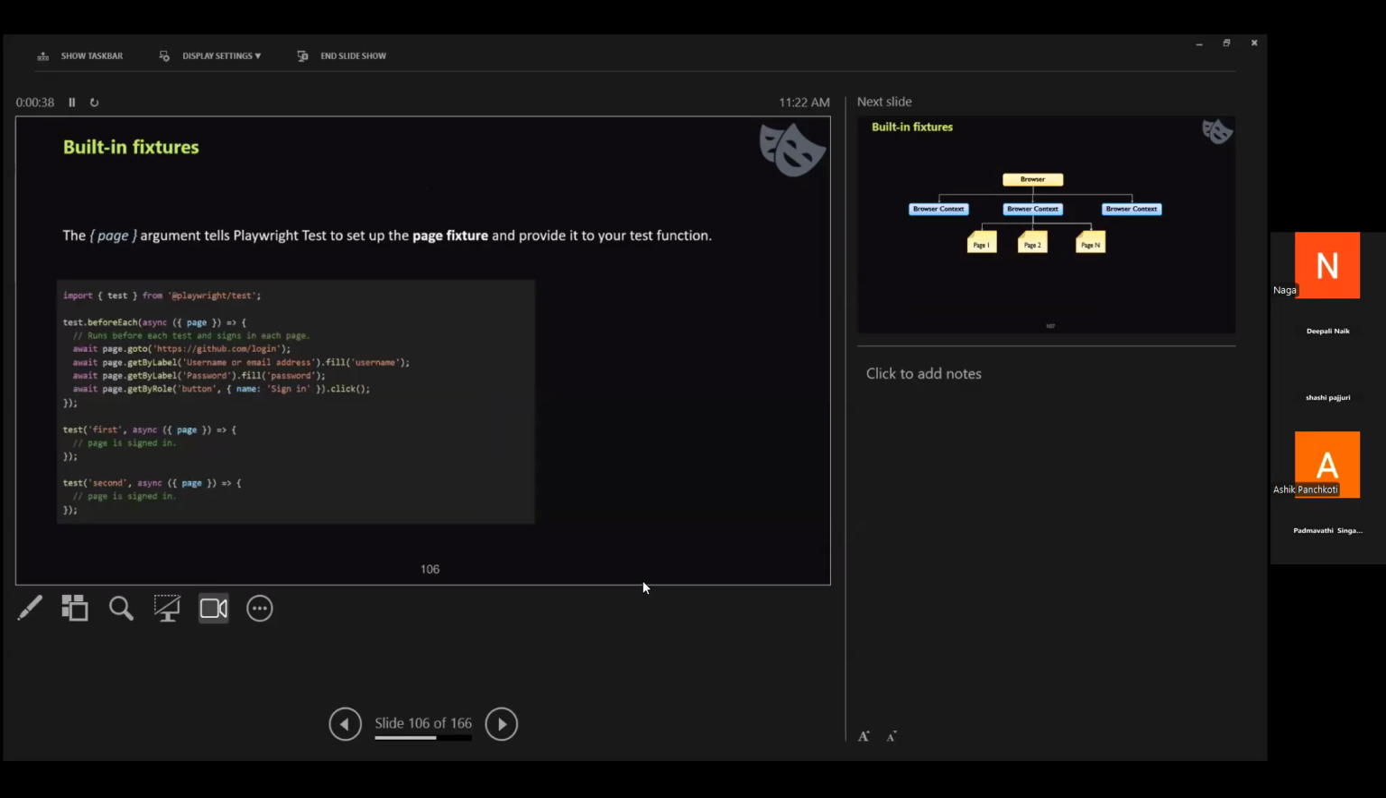So we are using page everywhere, right? In curly brackets we are giving this particular page. This page is nothing but a built-in test fixture available to you. So you can use page in your test function. Test is a function, beforeEach is a function. In that, in curly brackets, you're giving a particular page. Page is an inbuilt fixture, so you can use page everywhere.